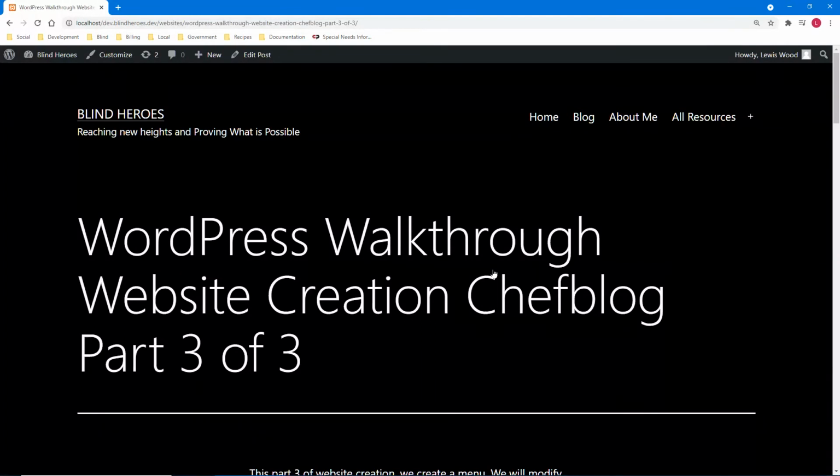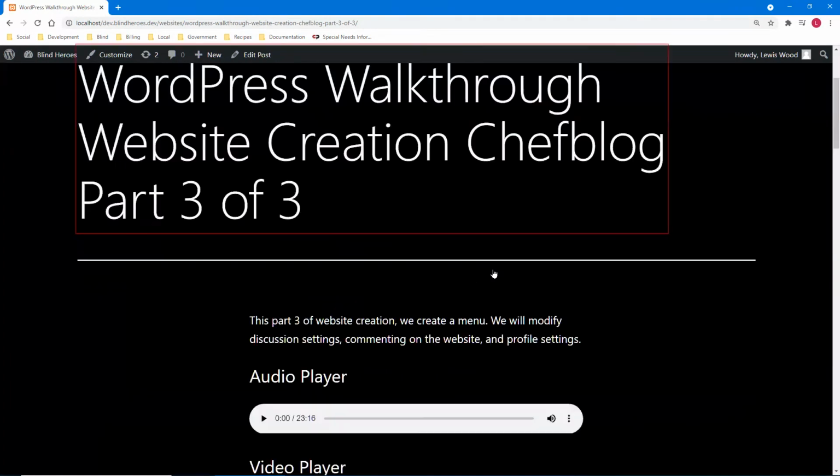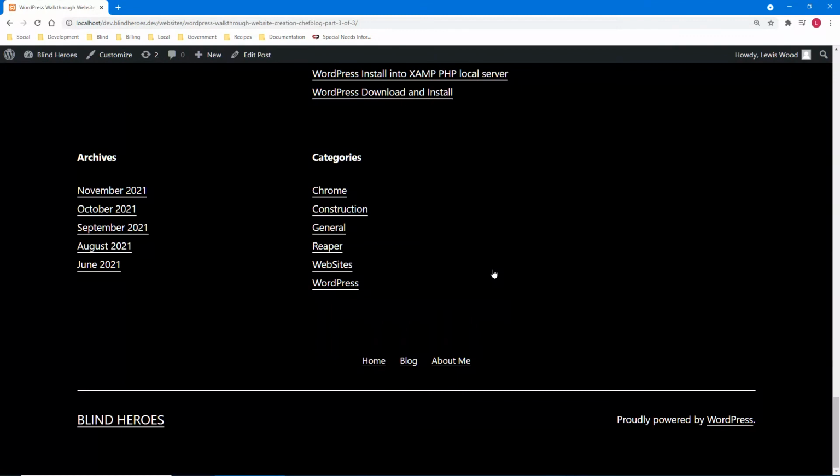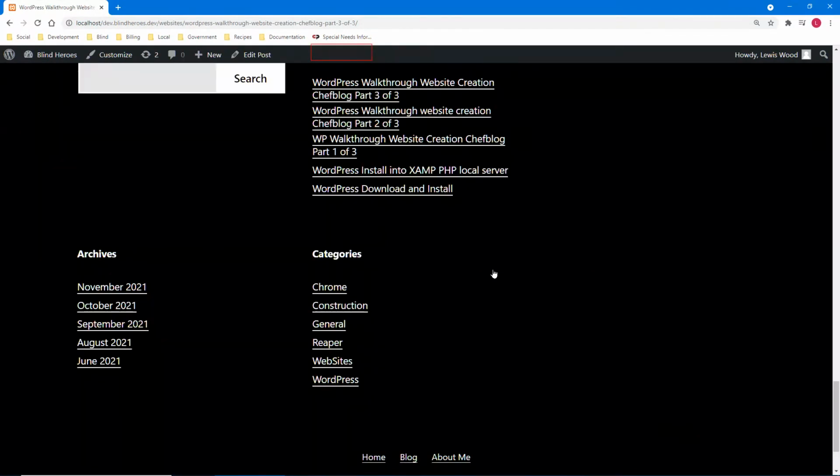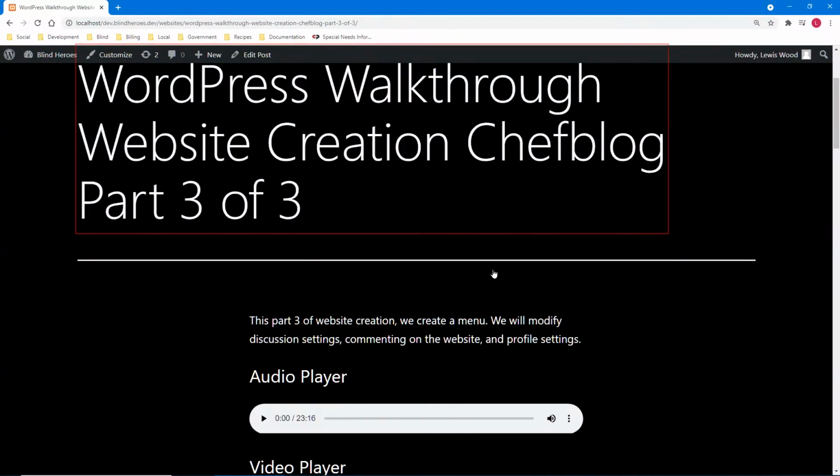Whoops, I have to turn on screen navigation keys. Okay, screen navigation keys are on. Categories, heading level 2. Archives, heading level 2. Recent posts, heading level 2. I'll go back up to the top. WordPress walkthrough website creation part 3 of 3, heading level 1.